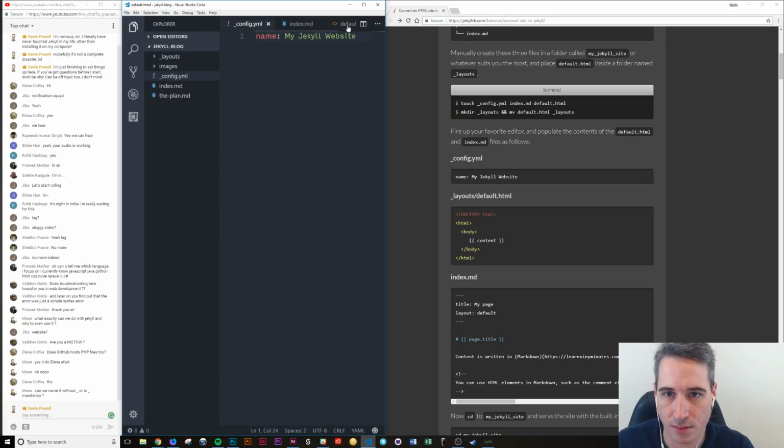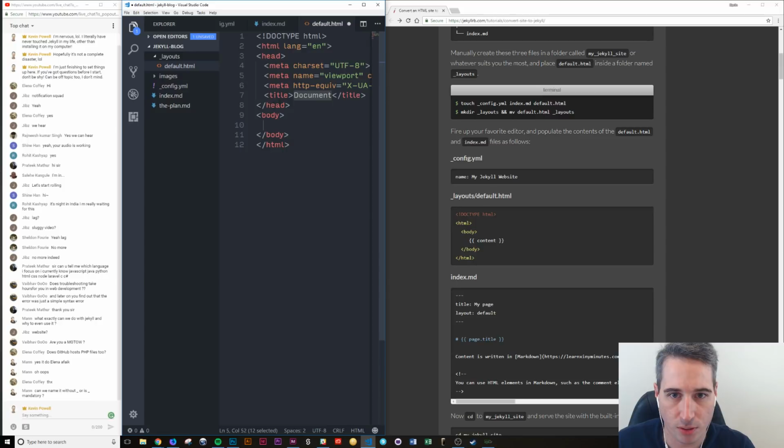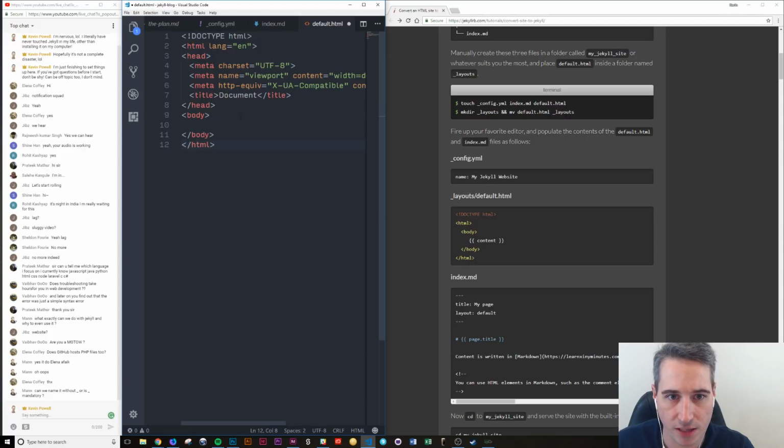Layouts, default.html. I'm going to do the whole thing here. That's with Emmet, exclamation mark tab will populate it all. If you're using VS Code, Emmet comes pre-installed. Jekyll website. I have a lot of trouble spelling Jekyll. And last but not least, default. I need inside the body, I want to do content. There we go. Cool.